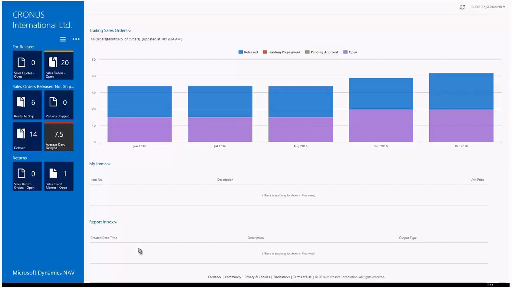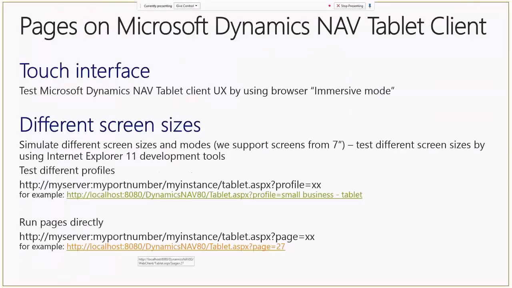Say, check the limitations, and so on. Now, if you want to test how the Dynamics NAV tablet client works with, for example, your pages on the different screens, for example, you want to test how it looks on the different screen sizes. Don't forget we are supporting screens from 7 inches, so everything bigger is accepted. For that, we can use Internet Explorer development tools.